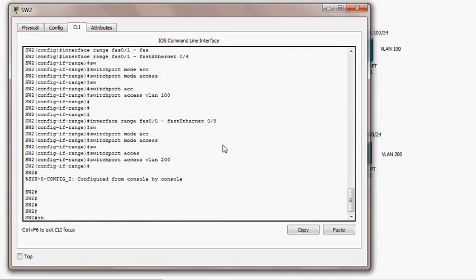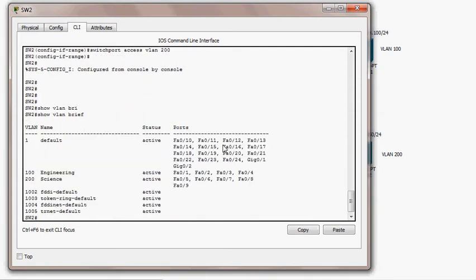Okay, so now I'm going to display my VLANs, and I see that the two VLANs that I just created have been populated with ports as required by the exercise. The remaining ports stay in VLAN 1.